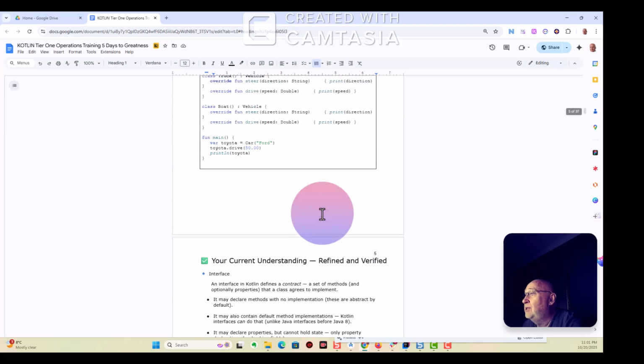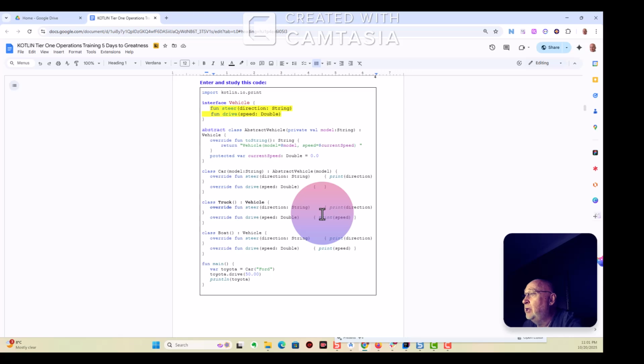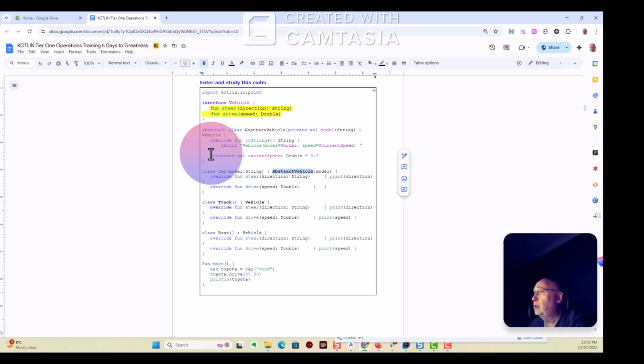So interface and abstract have some similarities and they can work together. So you see here in this code example, we are applying both abstract and interface to some of our concrete classes. So rather than me talking about it a lot, you go through, retype this code, read these descriptions, and we will continue to build on this tomorrow.